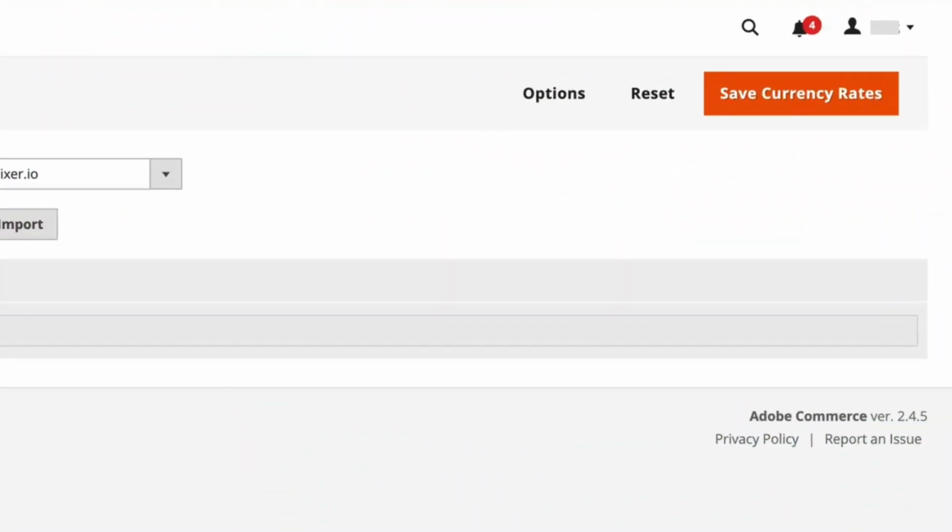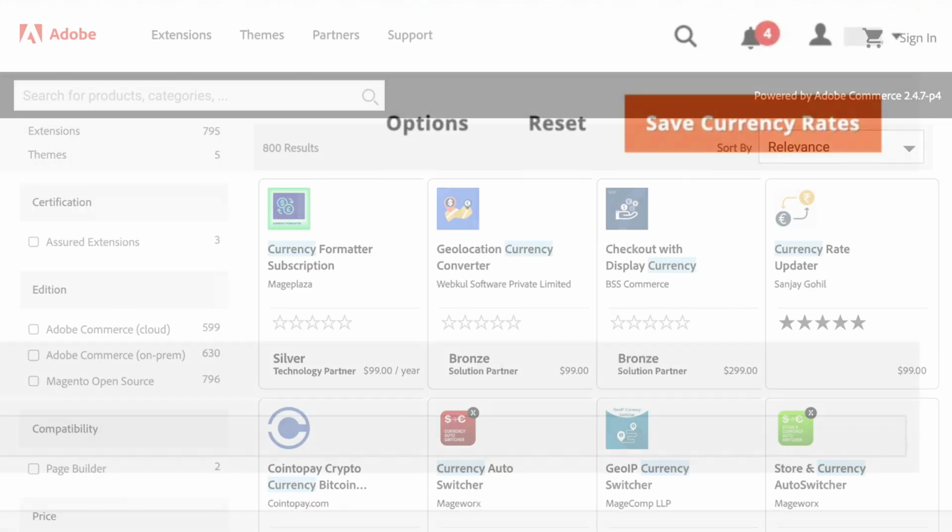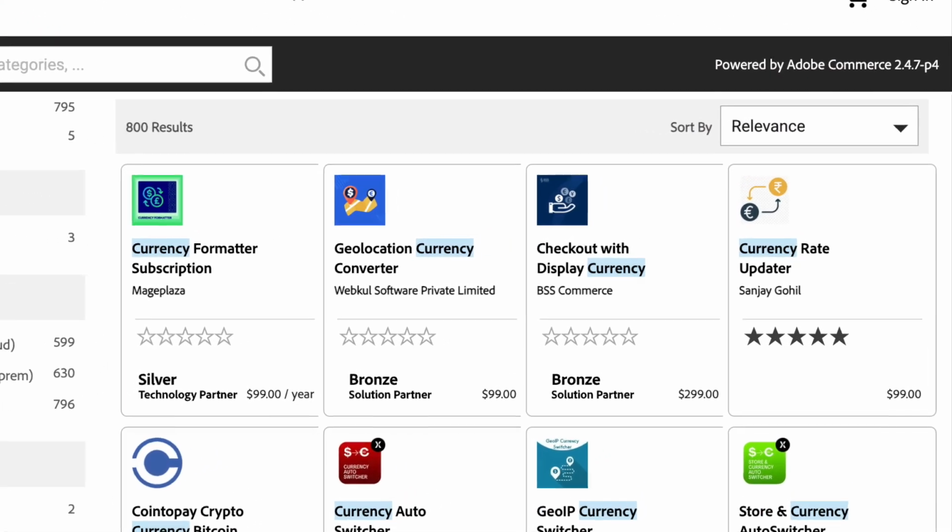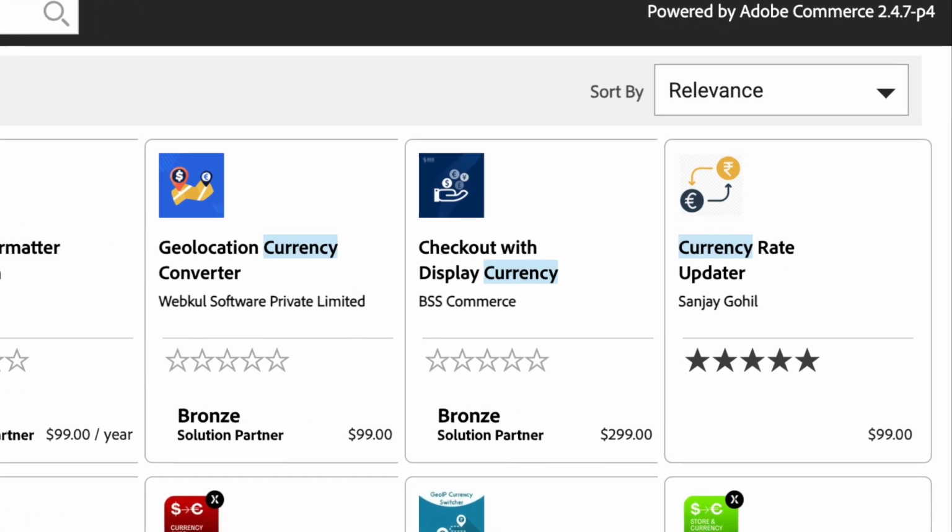For currency conversions, merchants must either manually configure exchange rates or integrate Adobe Commerce with a third-party service to stay on top of fluctuating rates.